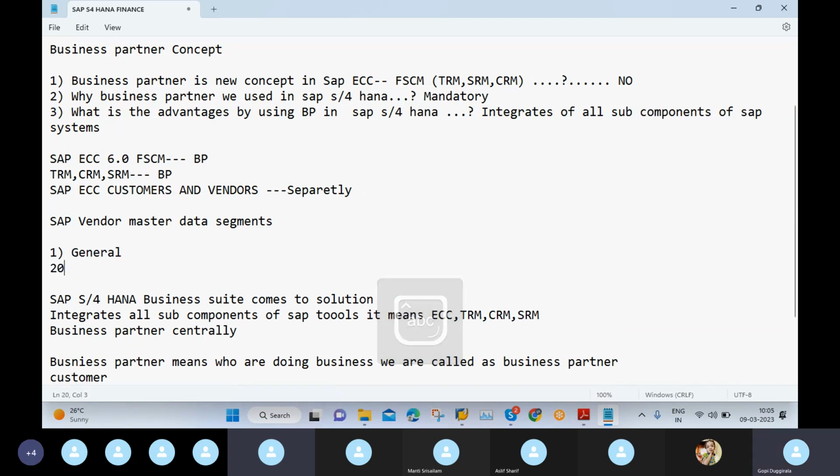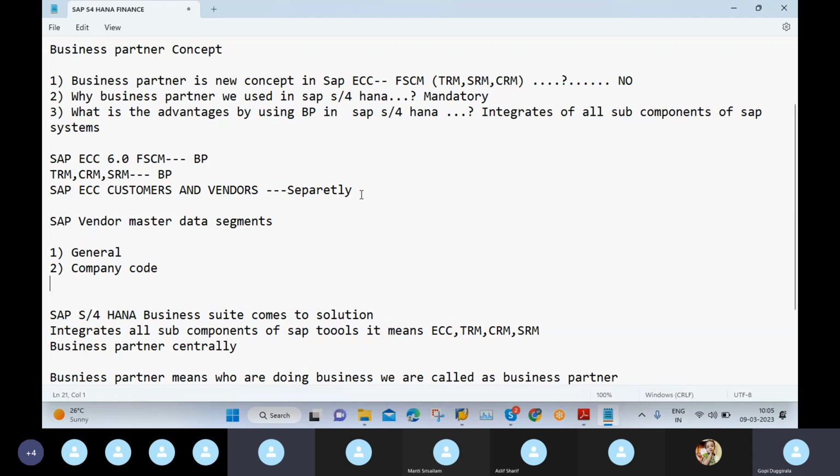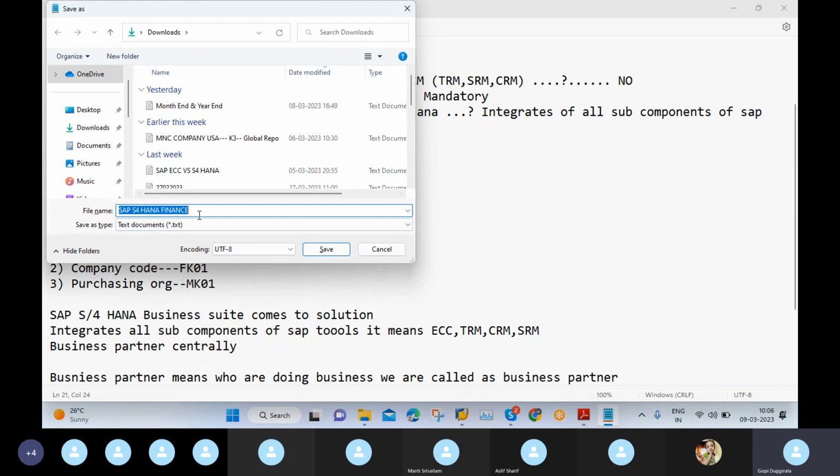The second thing is company code. And the third thing is purchase organization. For example, if you want to maintain vendor as general, we are using XK01. And if you want to maintain FK01 in company code, and if you want to maintain MK01, we are using to create master data in ECC systems. Am I correct?